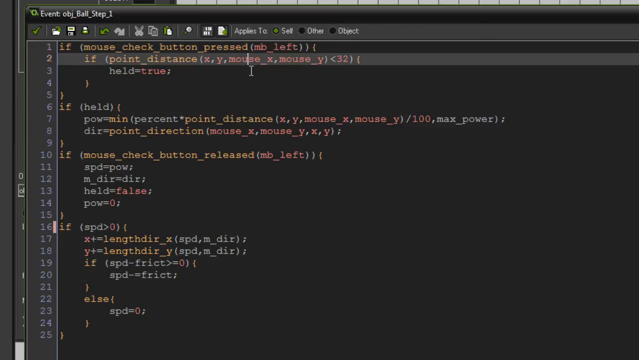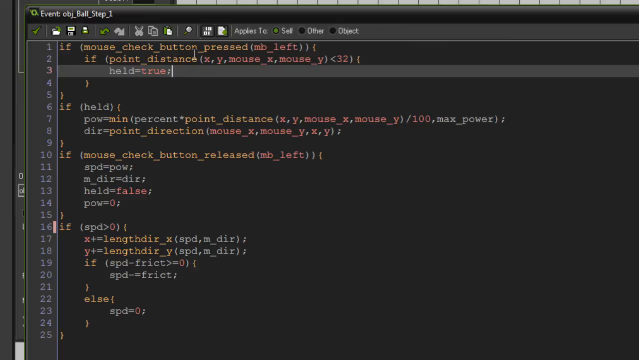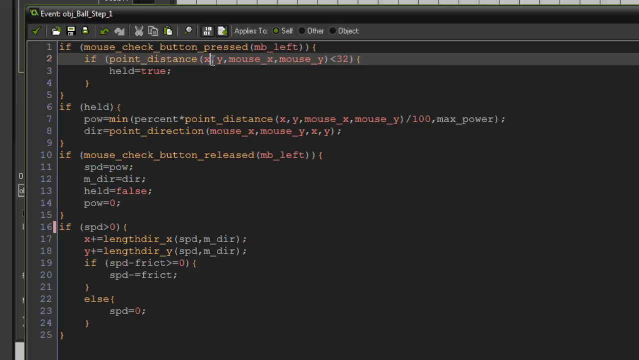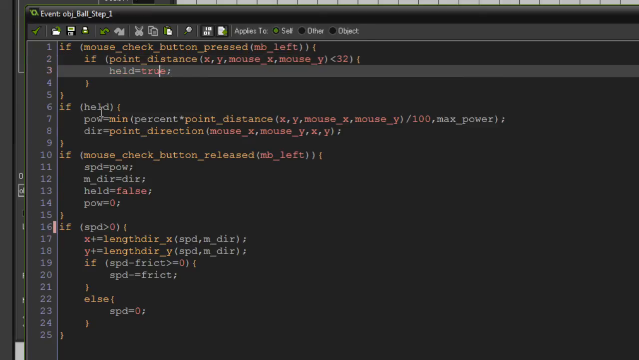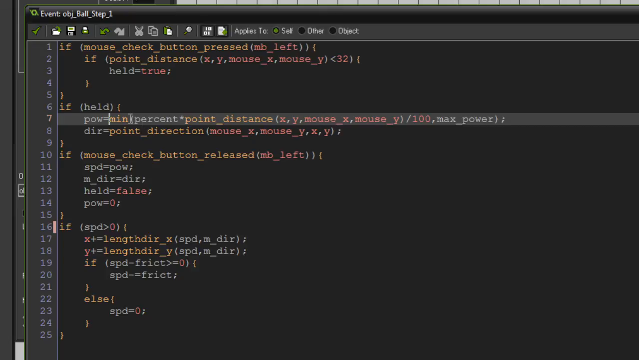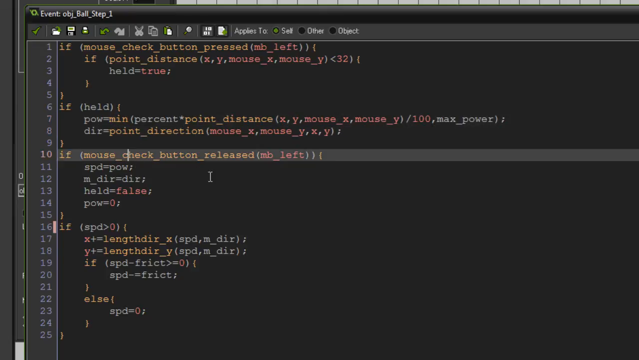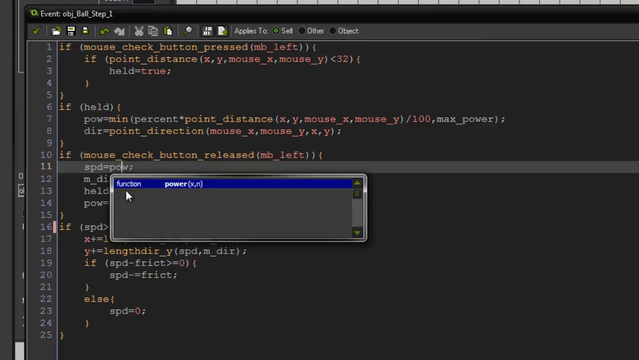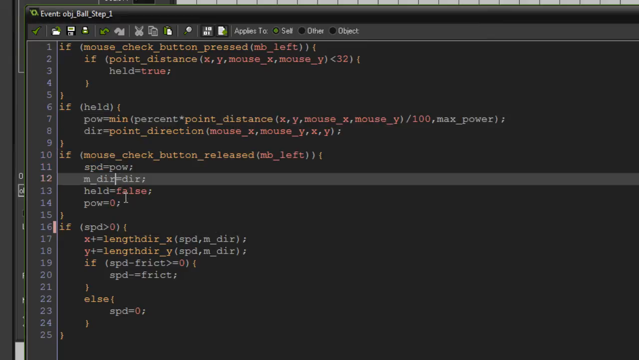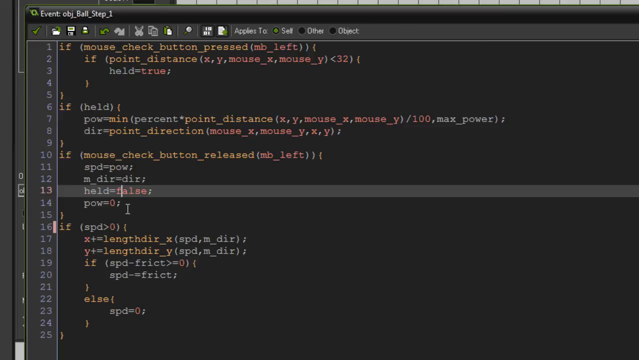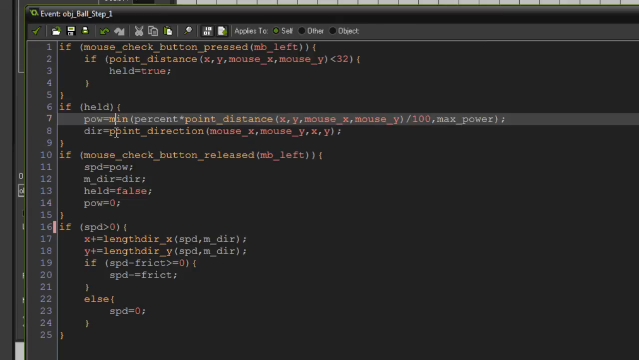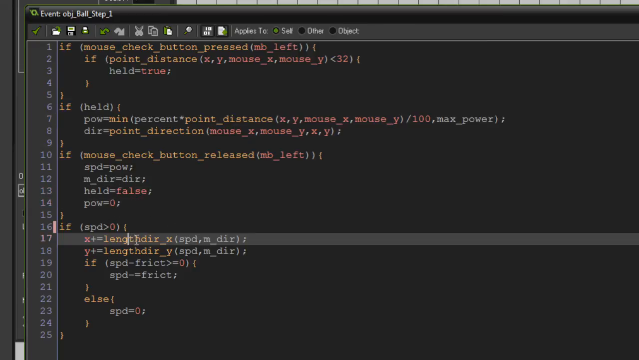So I'll just go through it really quickly again. Start off by checking for mouse press, and make sure the mouse press is within the object's width. If it is, then we're holding the object. If we're holding the object, we set the power and direction between the mouse and the object. When we release the object, we set the SPD to be equal to the power, the move direction to be equal to the direction, we set held to false, and we set power to 0.